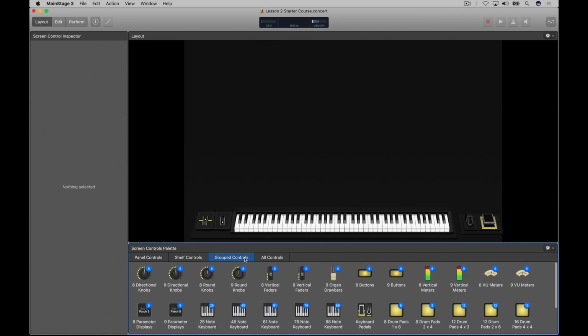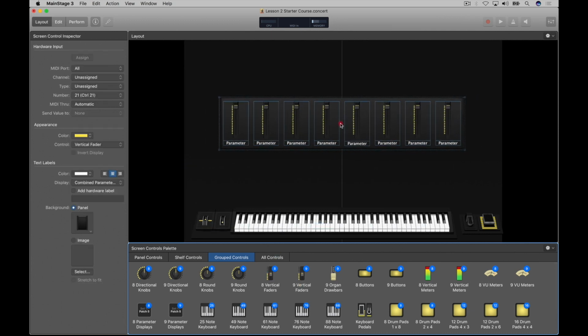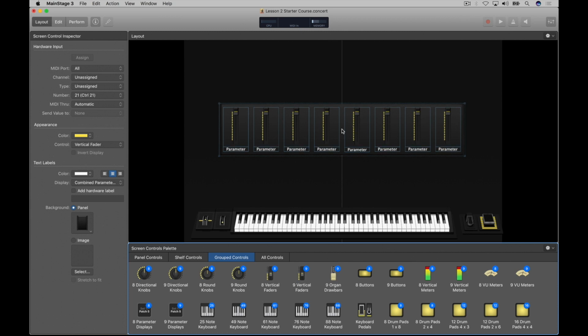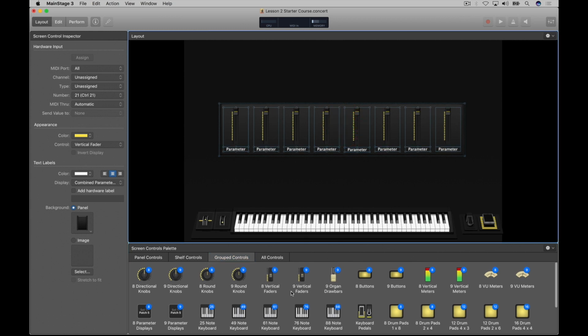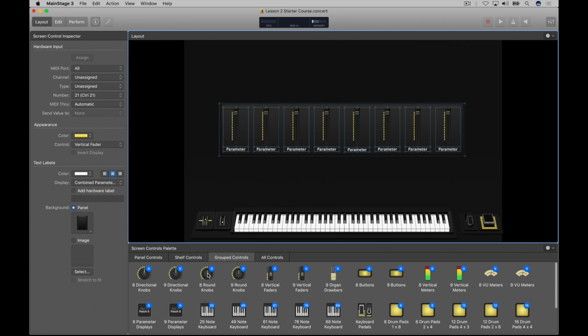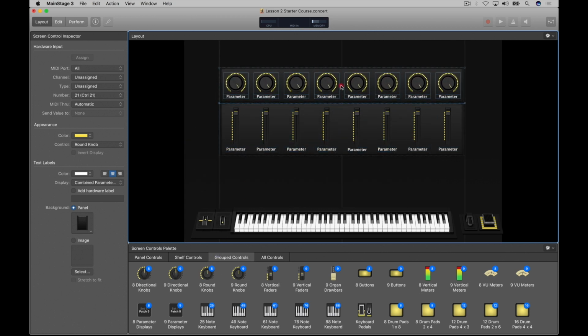For right now, we are going to start by grabbing this bank of 8 vertical faders, and we're going to drag it on screen. So you just click and drag. And that's really nice. So let's say that we're also going to grab these 8 round knobs, and we're going to stick them right above.